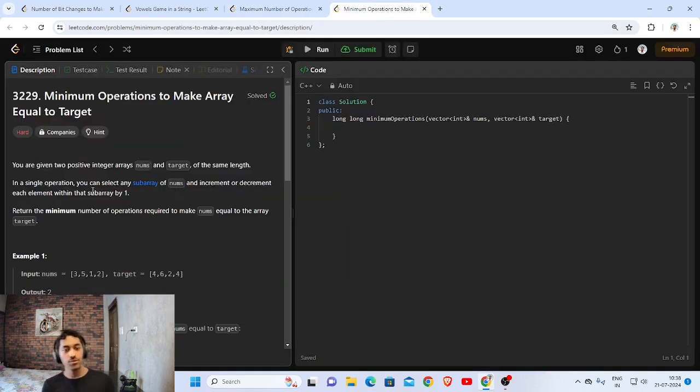Here, this is a beautiful problem. We are given nums and target. So what operation can we do? In a single operation, we can select a subarray and increase all the elements inside it by 1 or decrease them by 1. That will be counted as one single operation: every increment will be one operation and every decrement will be one operation.